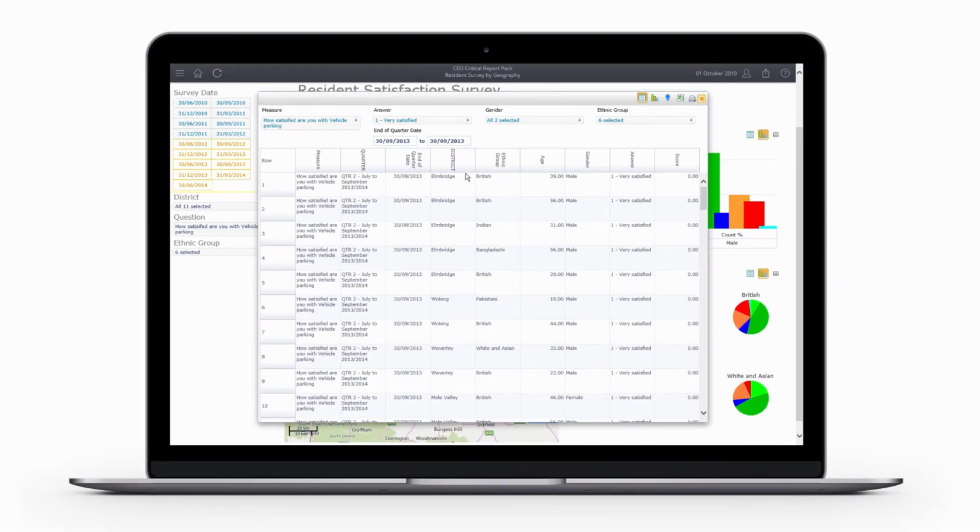So InPhase provides an environment where you can get to the underlying transaction level data from both tables and charts. So incredibly powerful and all available for you straight out of the box with InPhase.